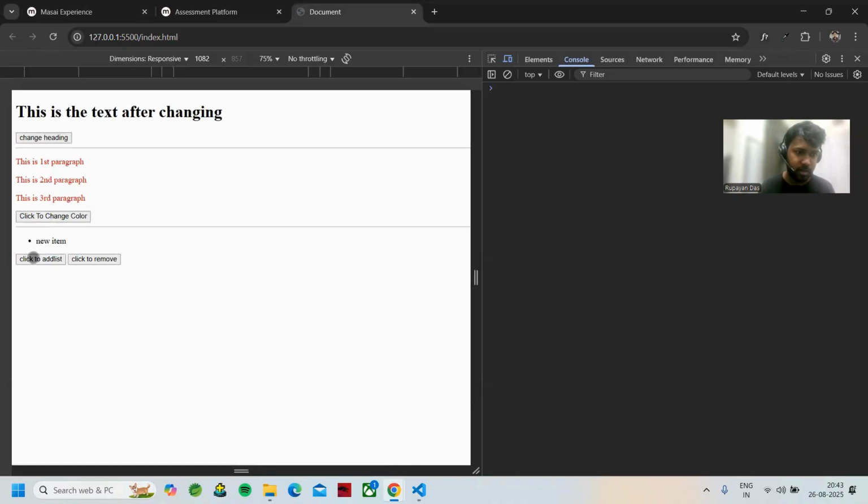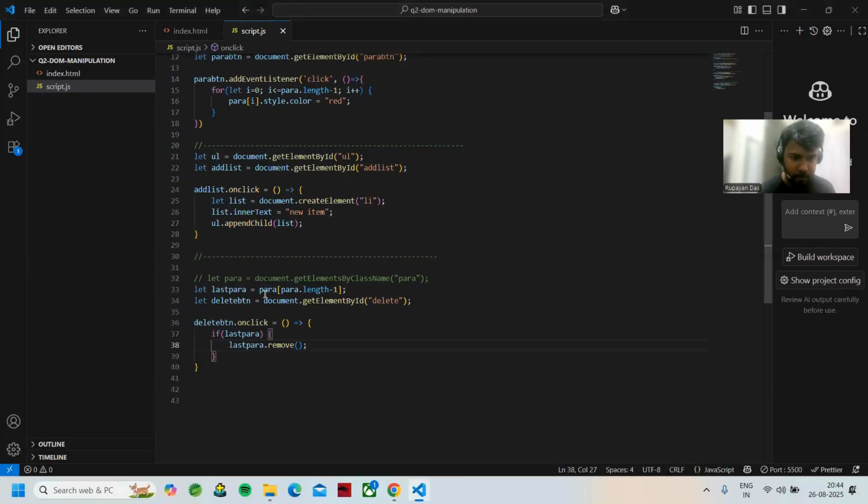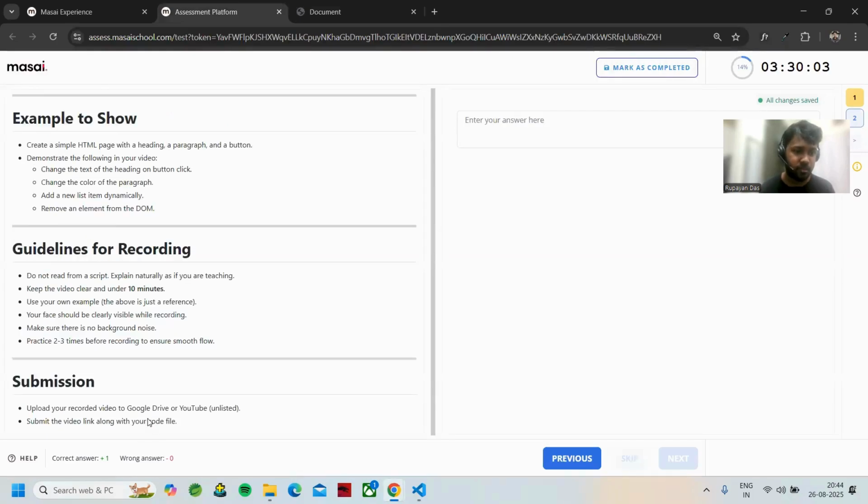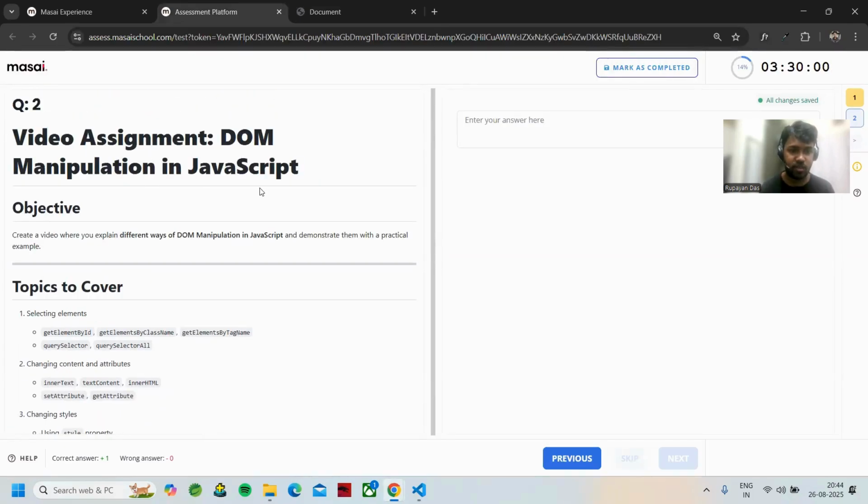So here it is working. List, I'm adding a new list. It's working. So I want to delete. So click. It deletes the last paragraph. Again, if I click, it deletes. Okay, what? It's not deleting again. I'm not using a for loop to access the last paragraph every time, but I'm deleting that paragraph. So this is my answer for the question, which is DOM manipulation in JavaScript. Thank you.